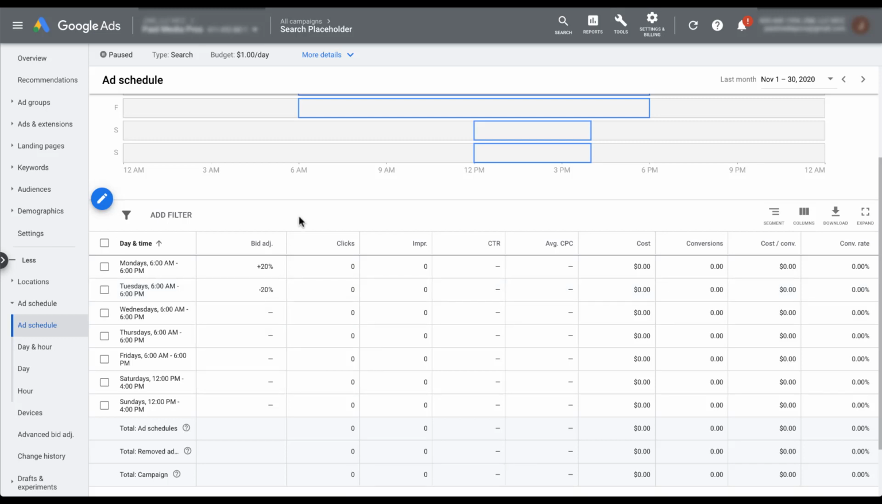And what that means is that when your bid is being calculated on Mondays, for example, Google is going to take in your base max CPC bid, any of the other bid adjustments you have in place for devices, locations, audiences, as well as this day parting, and then give an additional 20% increase because it's a Monday.